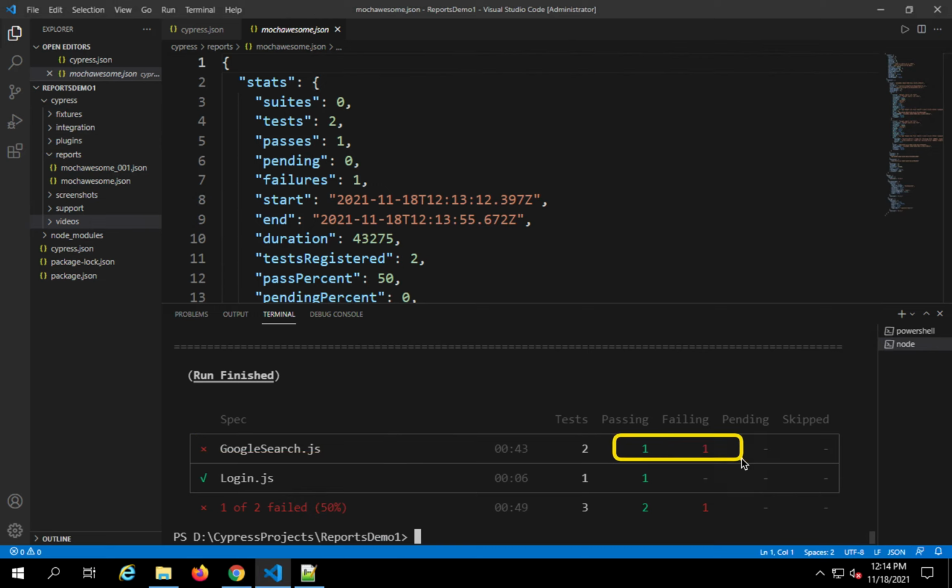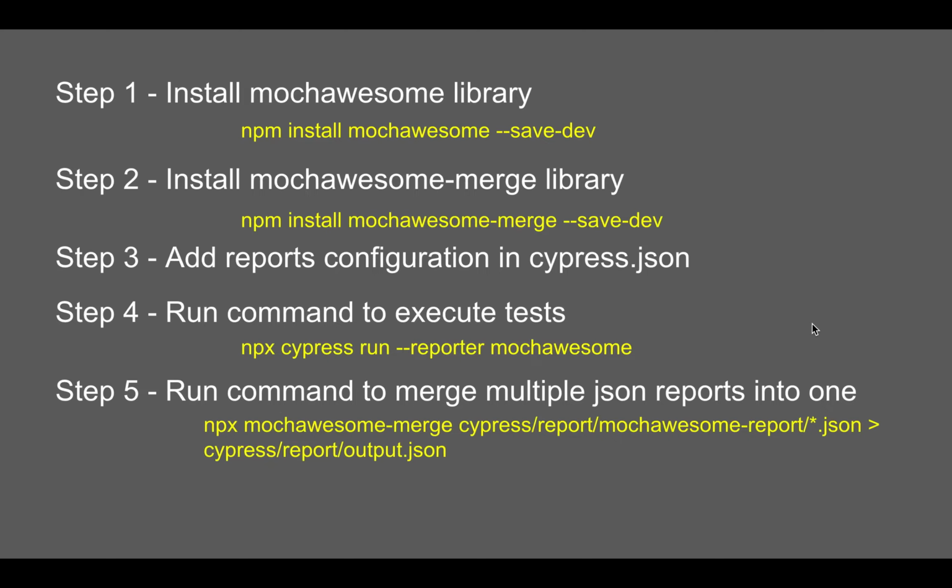We will get a mixed report of passed and fails. Then login.js, we had one test case and one passed. So that's fine. Now we will move to step number 5. We have to merge the multiple JSON reports into one single JSON report file, and for this we will use the mochawesome-merge command.